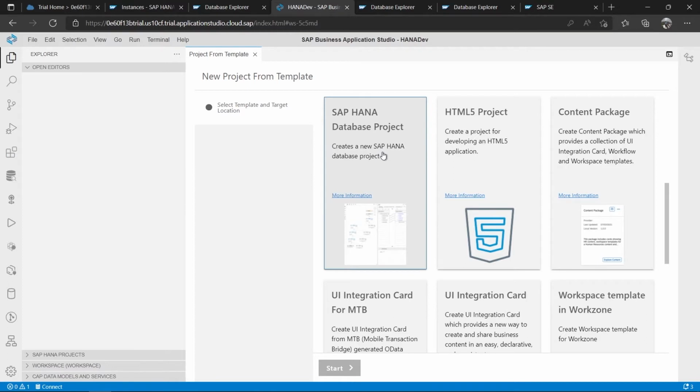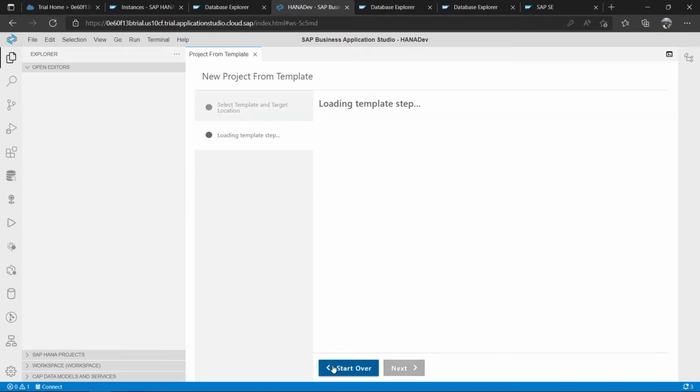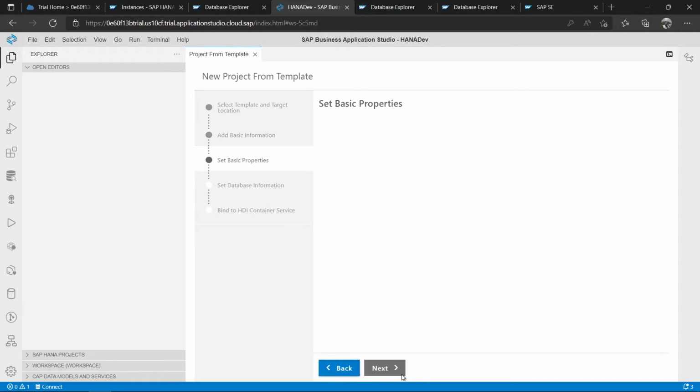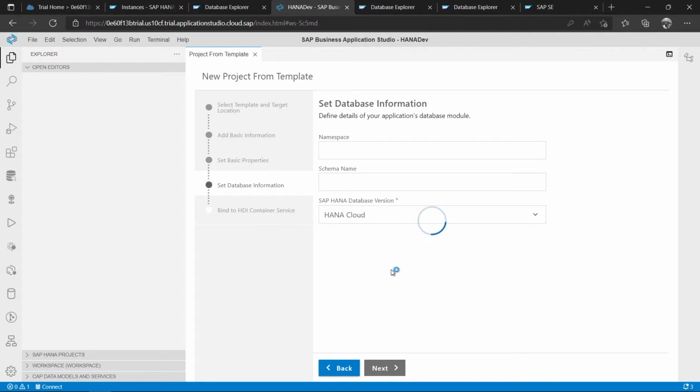So I will click on this and I will start over, and after that I have to give my project name. So I will just give this as a HANA project. So I will give the name as HANA project, and after that I will click next. And in the next step, it is asking to set the basic properties, like the module name. I will keep it as DB only, and after that if you want you can change the module name also.